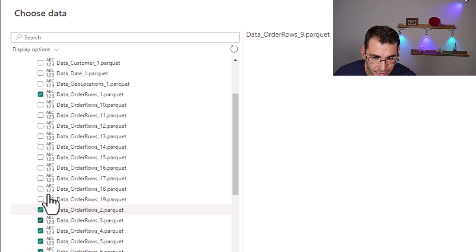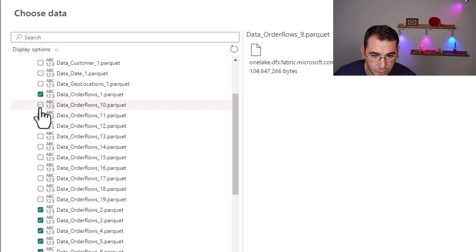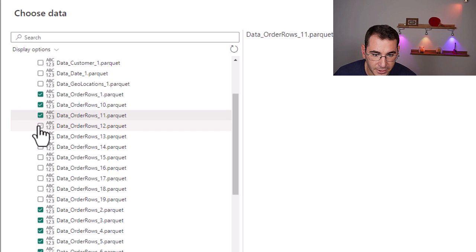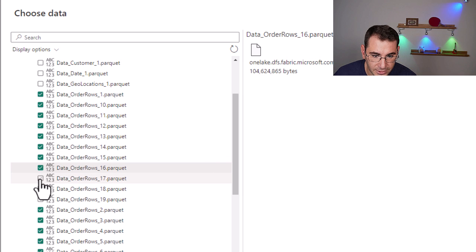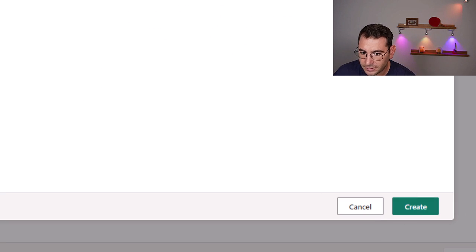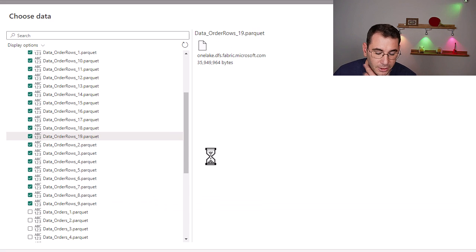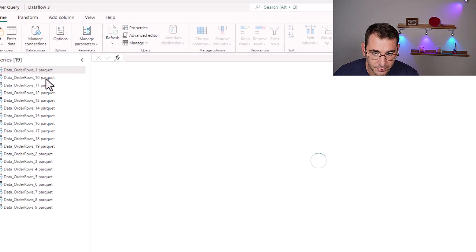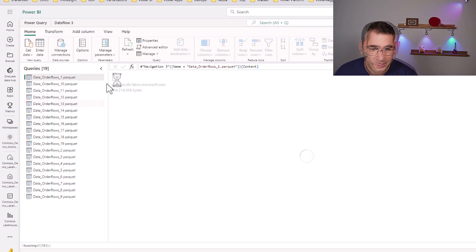Everything that says order rows. This is the orders detail table, where all the line items are, where each product and the quantity for each of the orders is listed. And these are 19 files. We're going to click create. We're going to transform these, but we're not just going to transform them, we're also going to enrich them. I'm going to pause the recording until it's done.